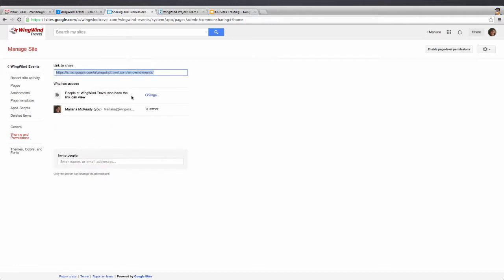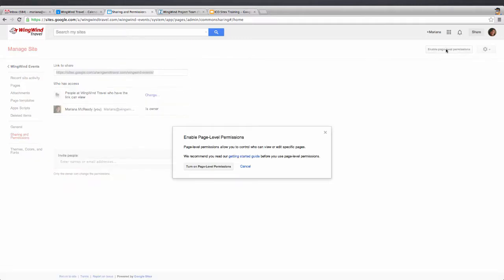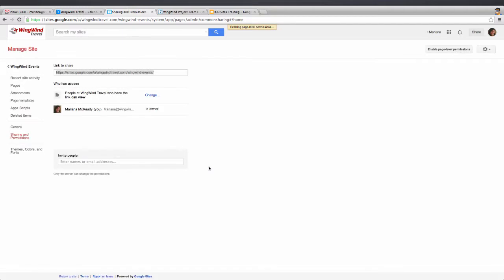Now at this point they have access to the entire site because I have not enabled page level permissions. Now if I want to give people specific permissions at the page level, I can do that, meaning if I want certain people to see certain pages and not other pages, I can certainly do that. But I do have to enable page level permissions first. We'll go ahead and turn that on.